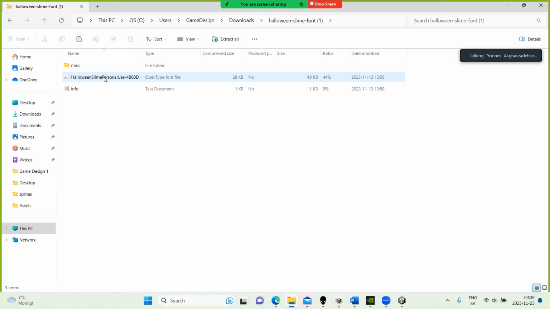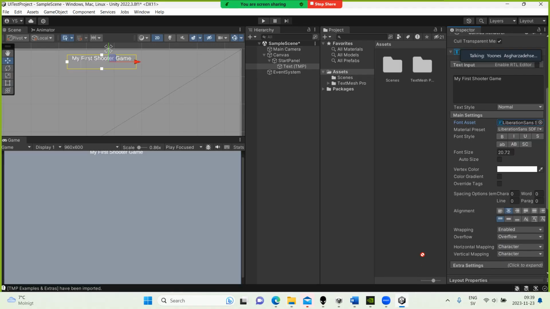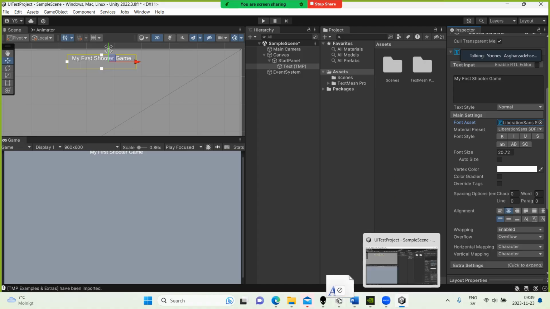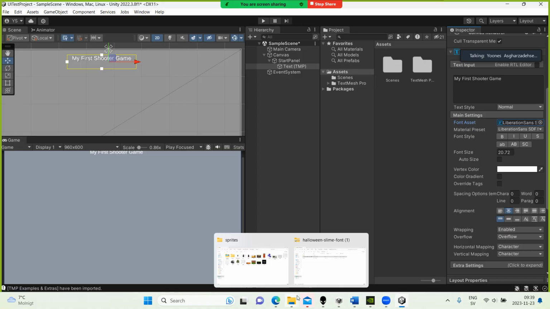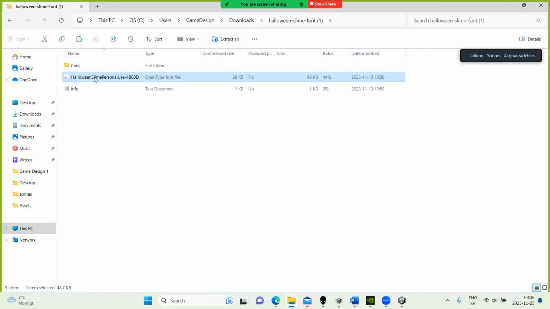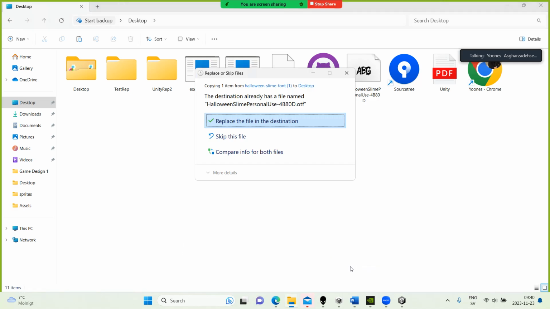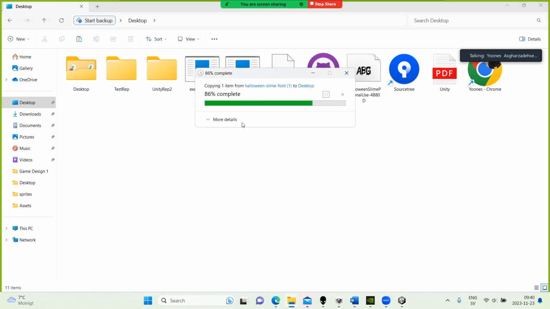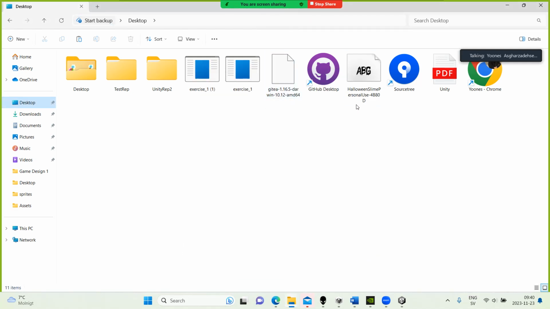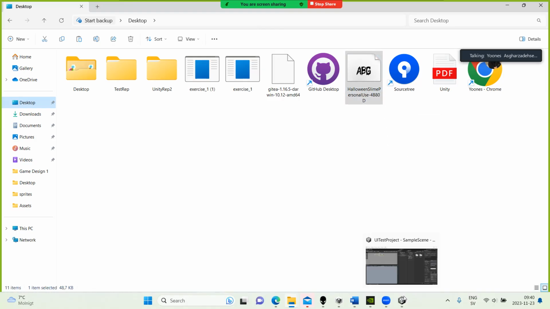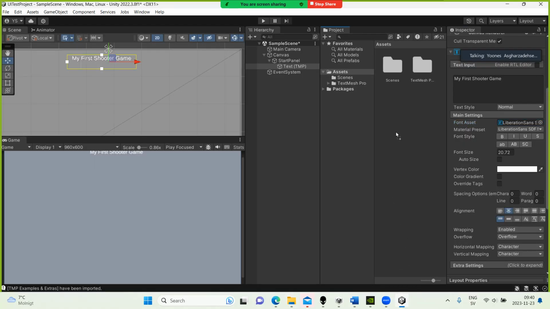You can directly move from the zip file to Unity. This is very important. As you can see, if I move it here, I want to put it in my assets folder. It doesn't allow me. It shows this red icon. It should be extracted before importing to our project. So what I do is just move this from the zip file, for example, to the desktop. And I have this font here, Halloween, and now I can drag and drop to this folder.